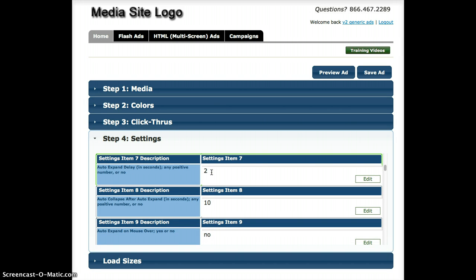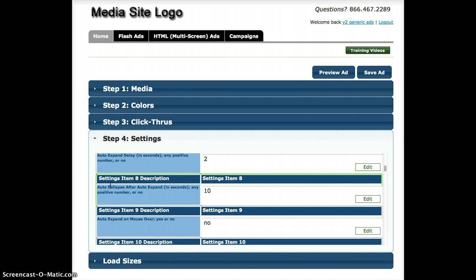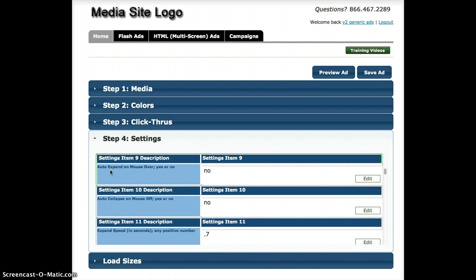Would you like to wait a certain amount of time and then auto expand? If you have it auto expanding, you've got the ability to then auto collapse on its own after a certain amount of time. You can either put the number of seconds in here or no if you don't want it to auto collapse. Would you like the ad to auto expand on mouse over? Yes or no? Auto expand on mouse off. This is in lieu of clicking the open and close buttons.